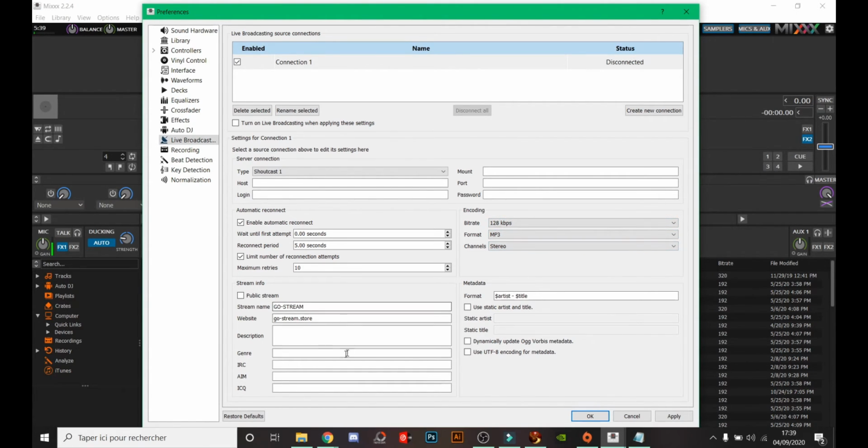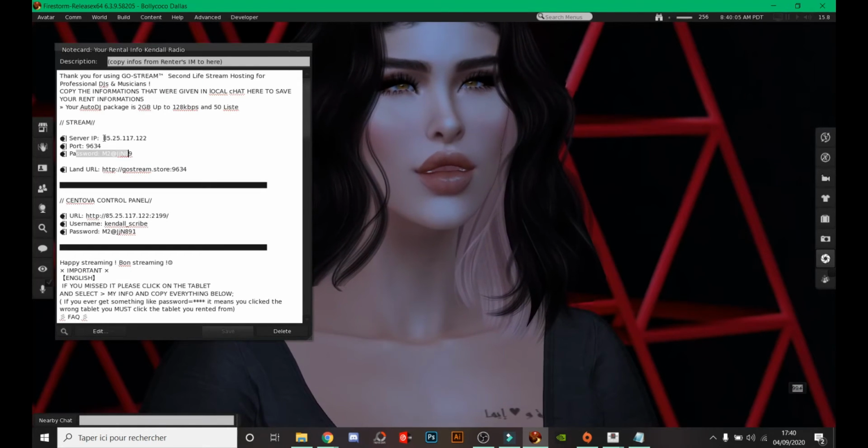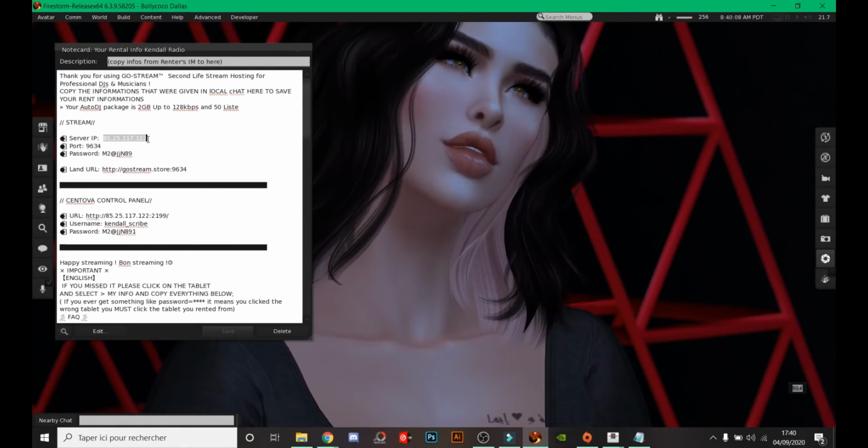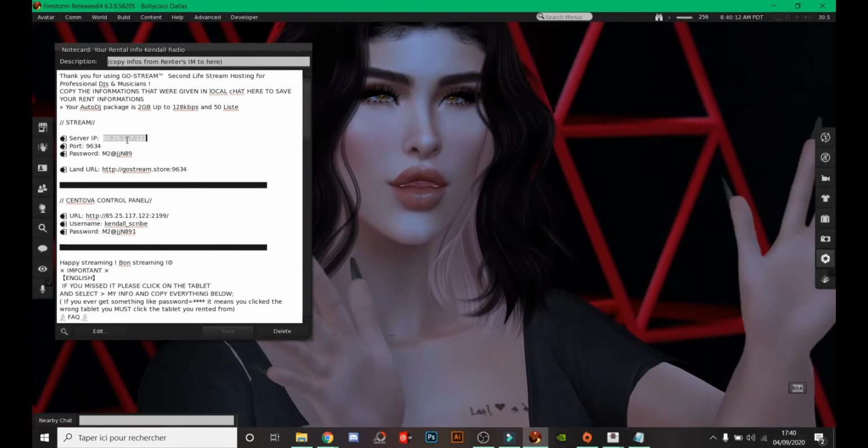You can just use here like any DJ mix. You can select your stream name, your website, your DJ name, but here we're going to put our information in host, login, mount, port, and password. And please first of all select shoutcast 1. Then let's go and take our informations. So my server IP, I'm going to copy and paste it without space. Please don't make any mistake, no spaces.